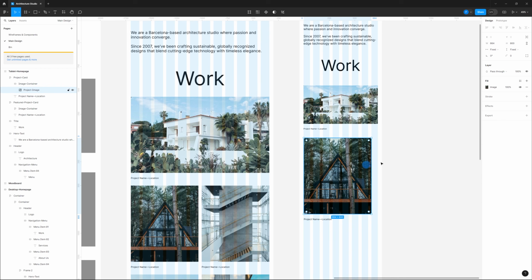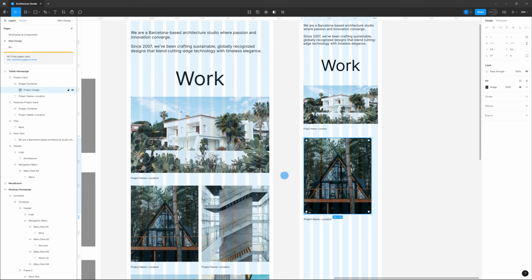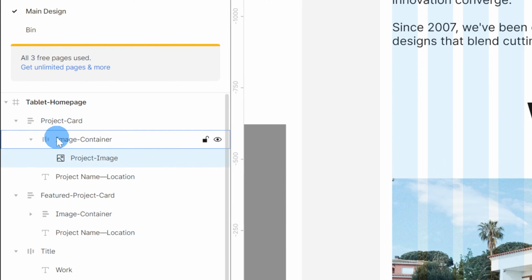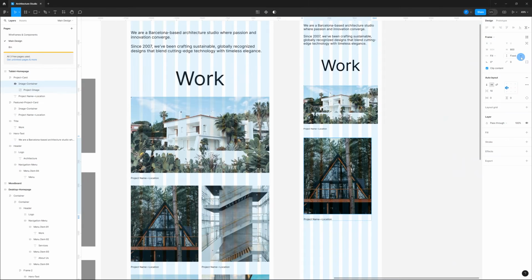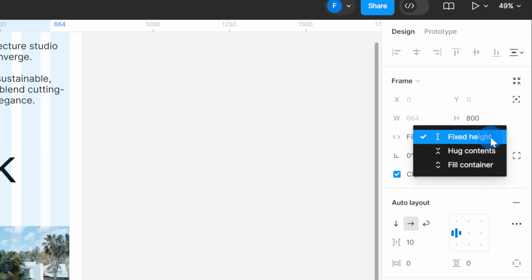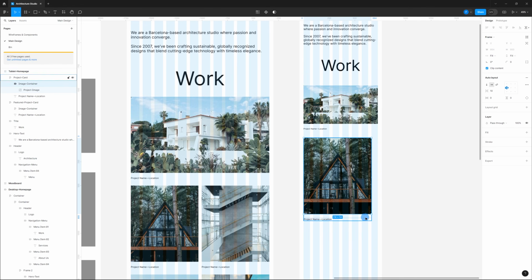As we can see, if we select it here in the properties panel, it's set to fixed. So we have to change it to fill container, and this fill container as well. And now we have to also select this frame, the image container, and then change the property to fill container as well. And now if we try to resize this frame, it's going to work.